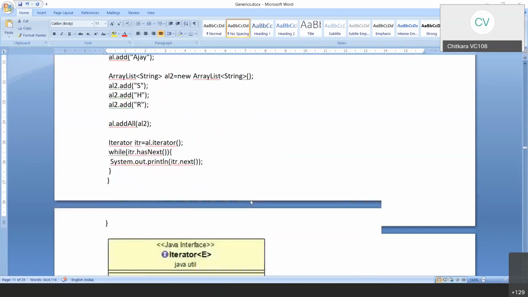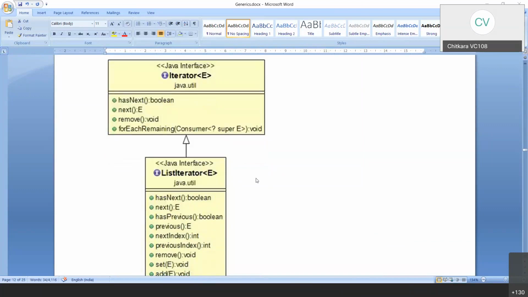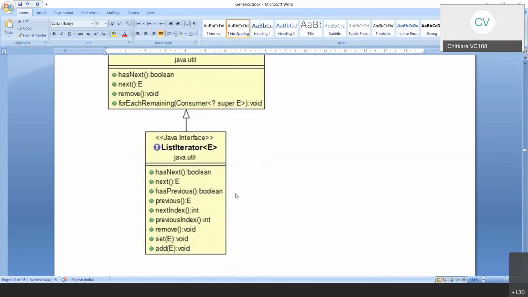Clear? The second diagram you should know is the list iterator. What does the iterator provide? Iterator provides hasNext, next, remove, right? Then we have something called a list iterator. Now what is a list iterator?